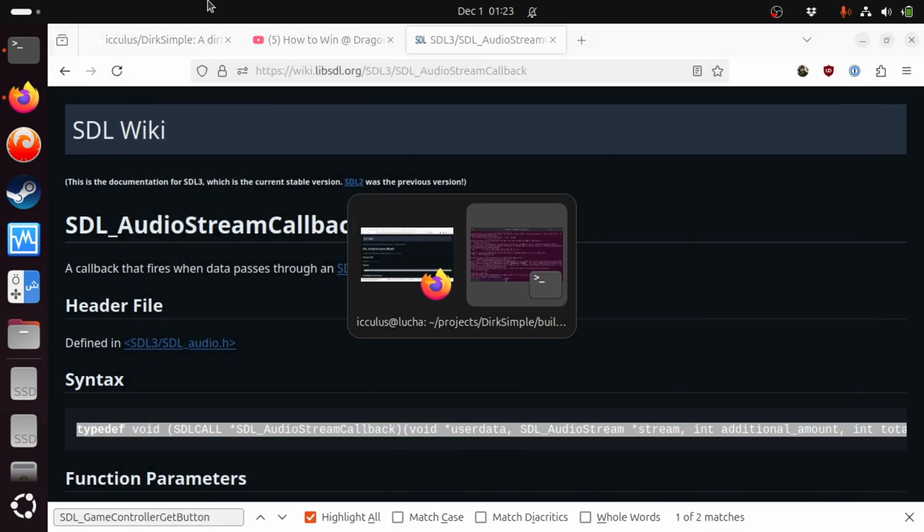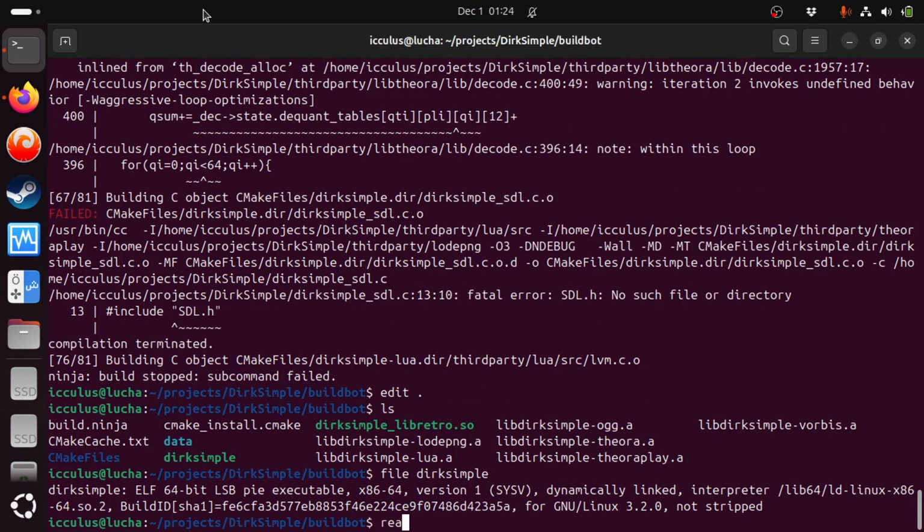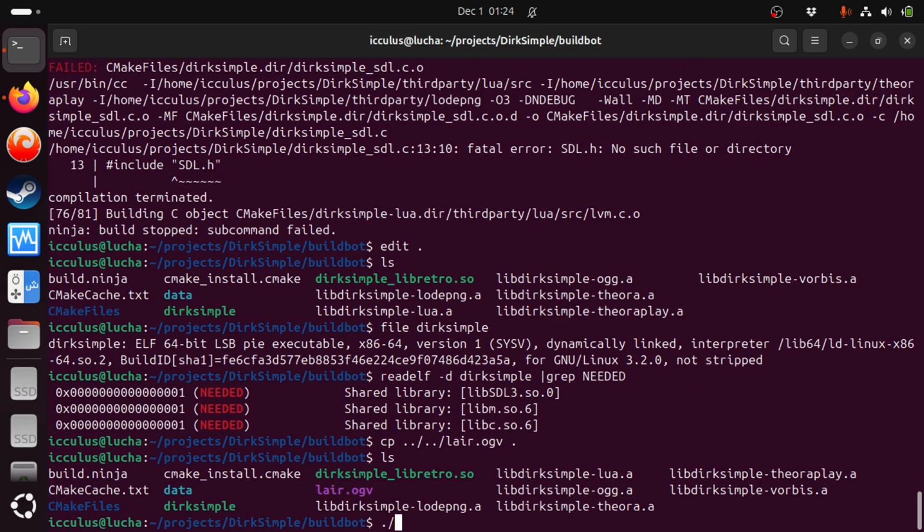All right, so let's go look at this in the terminal. And there it is, DirkSimple. It is an ELF binary. Okay. DirkSimple grep needed. And it only links to the C library, the math library, and SDL3. So this is an SDL3 binary now. Let me copy. There we go. You have the file there. DirkSimple layer for Dragon's Lair. Let's see if it works.